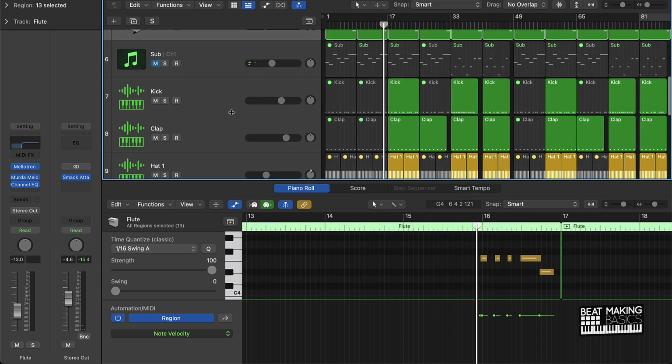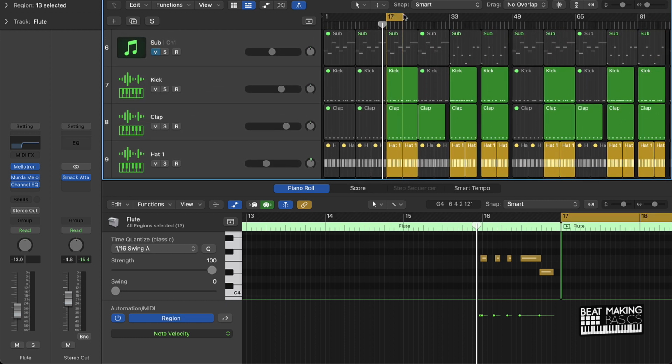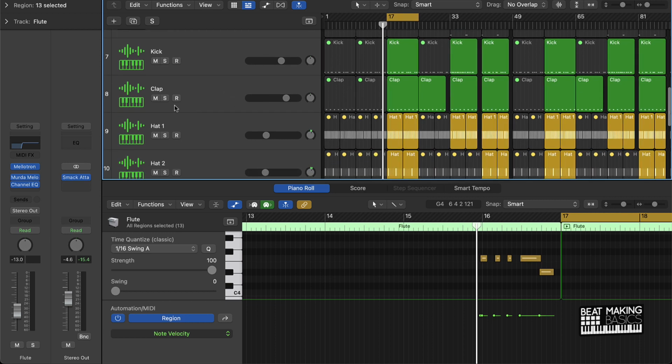Okay, so we got that in there. And then let's go ahead and move on to the drums. Drums, I pretty much kept it simple. Of course, we got a clap.